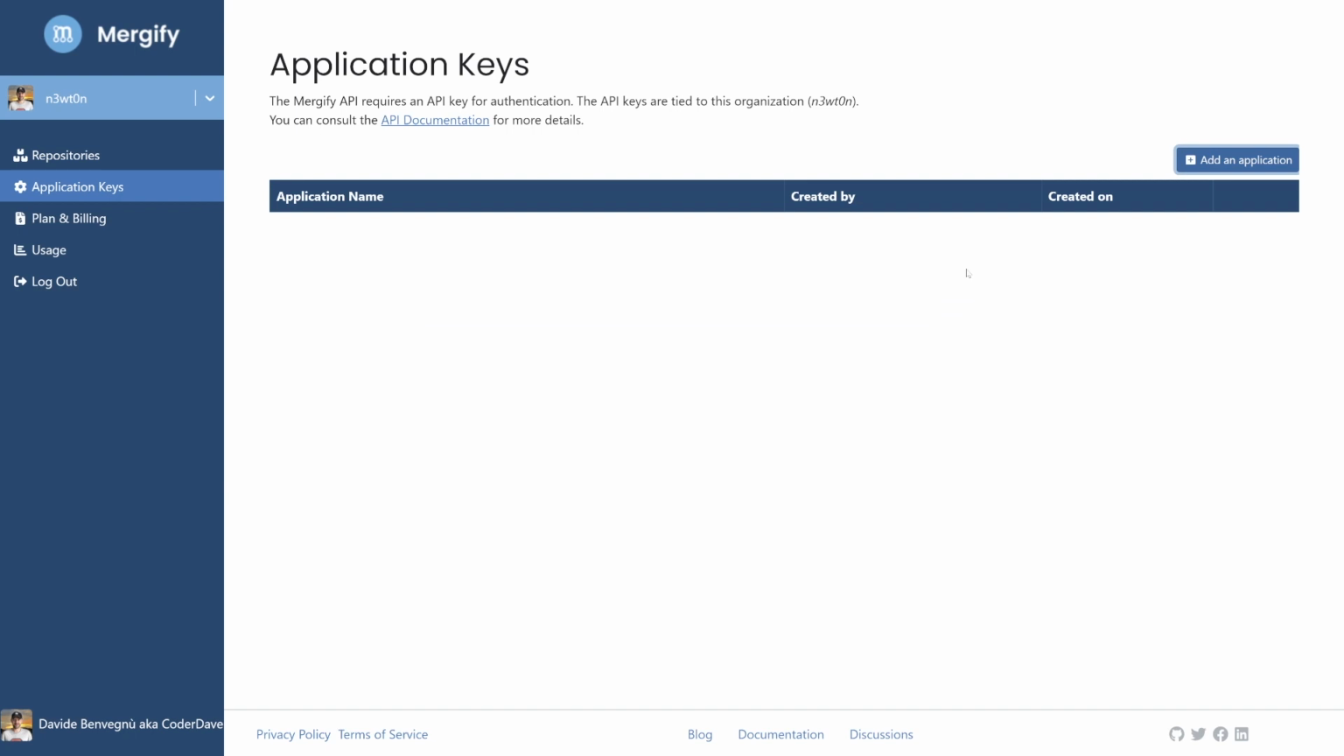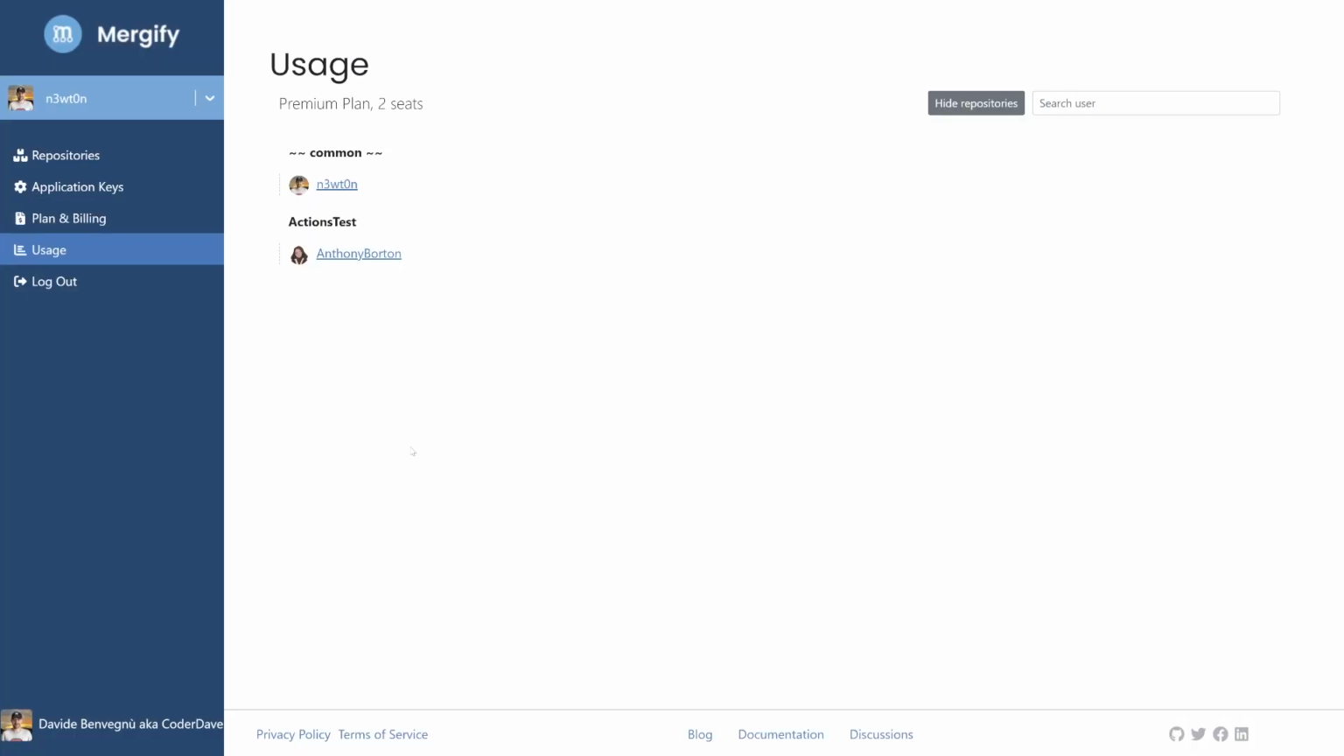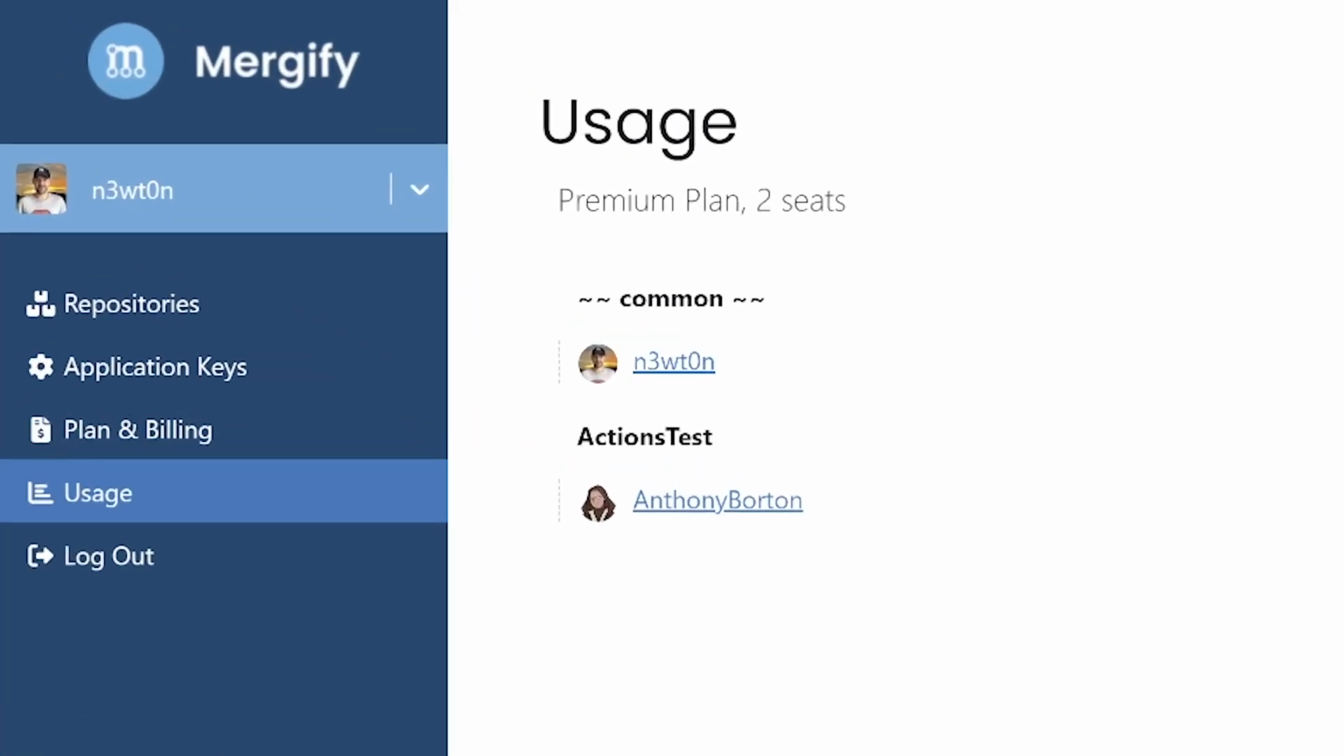We then have the billing section, which we will explore later on when we talk about pricing, and the usage section, which shows you the active users in your selected repos. It is important to note here that Mergify counts all active users that have write access to your repo as a seat. So basically every contributor will need a seat in Mergify. In my example here, you can see I have two seats. One is my user, Newton, and that is marked as commit because of course I have write access to all my repos. And then I have Anthony because it turns out I've added him as a contributor in the action test repo and I've forgotten about it.